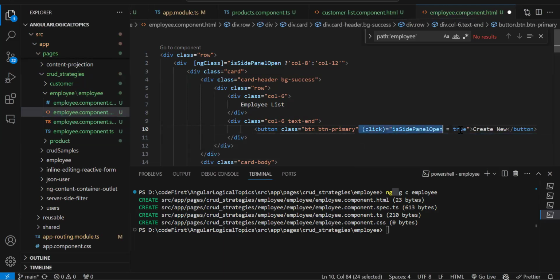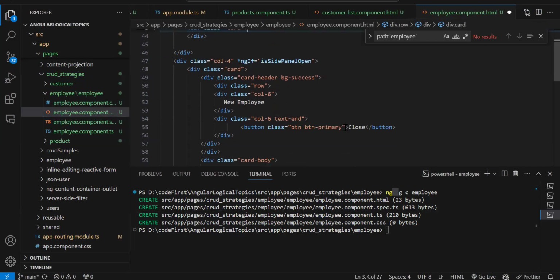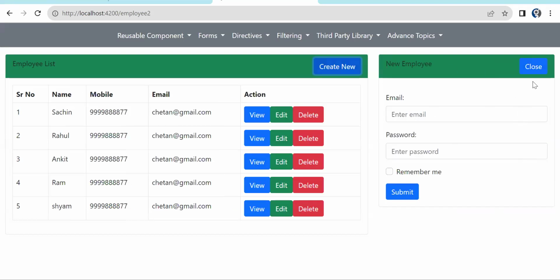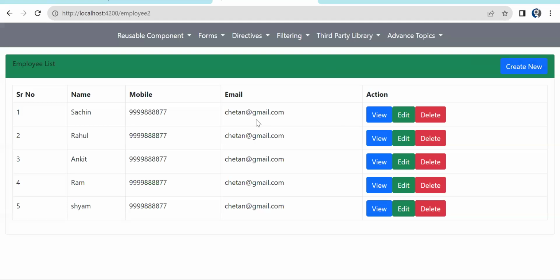Just like that, in the side panel also, we have the button to close it. So on click of close, we are just going to make this variable false again. Now you can see the magic. On the page load, we got the complete screen. Now, if I click on create new, you can see the side panel is open. Now, if I click on close, you can see. Same thing on click of view and edit, you just need to make that variable true so that the side panel will be visible. So these are the three various ways by which we can complete the CRUD operation.